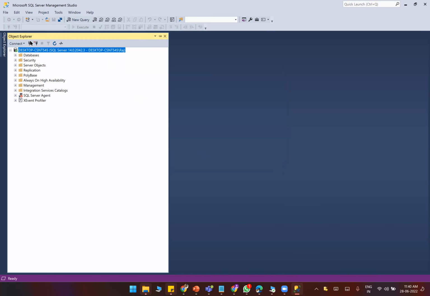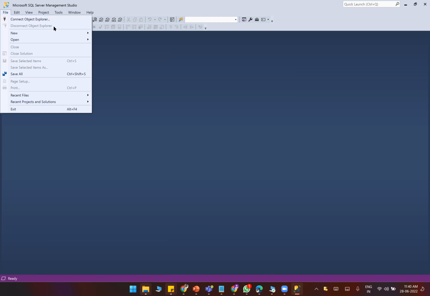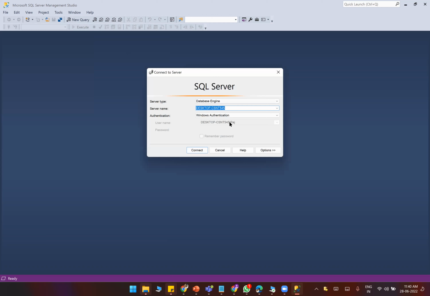Now you can see your connection has been established. How has this been connected? Let me go back. Go to File, Connect Object Explorer. You can see a pop-up window, a wizard, where you can see Connect to Server.